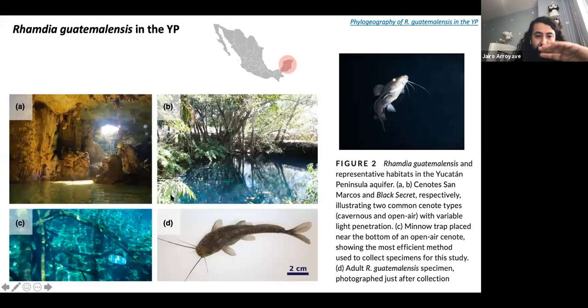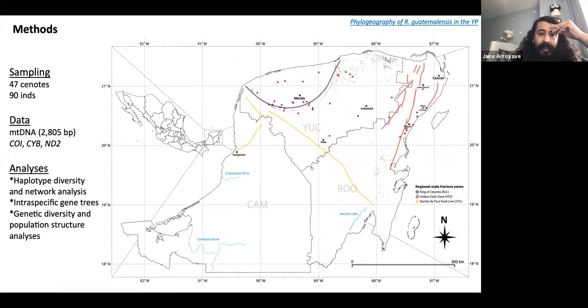As I mentioned before, this species is very common throughout the peninsula in lots of different types of cenotes. It's one of the easier fishes to find in the region. And so the study that we conducted consisted of a sample of 47 cenotes, the red dots here that you see in this region, a few here in the middle, and others in the Riviera Maya region. For a total of 90 individuals, we sequenced mitochondrial genes, 3 in total, and we performed a series of phylogeographic and population genetics analyses.